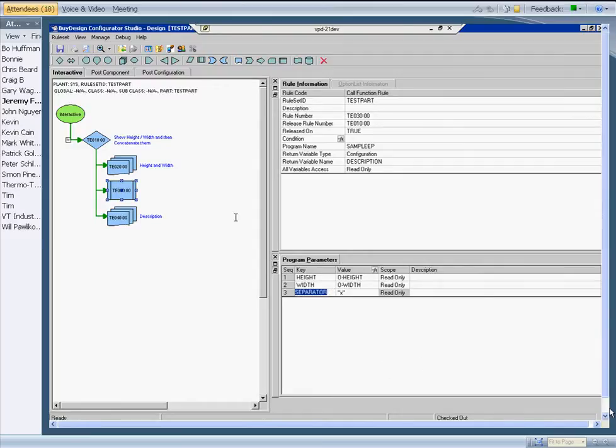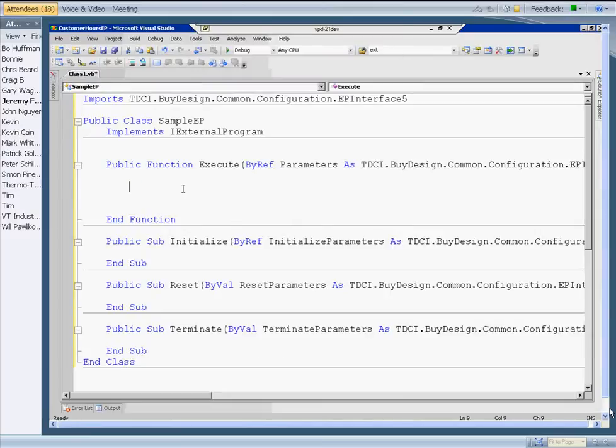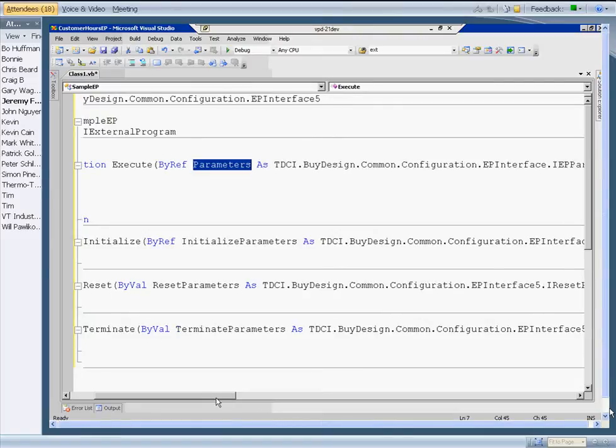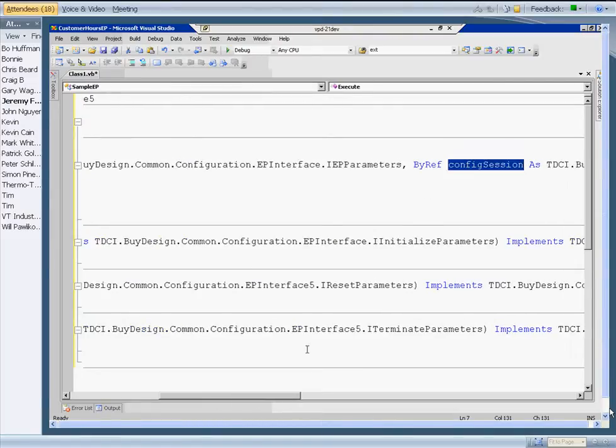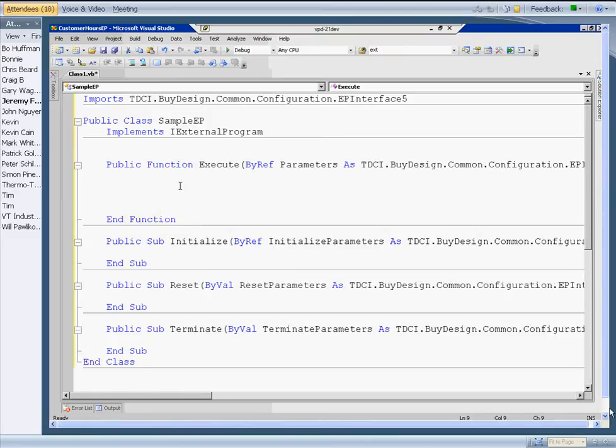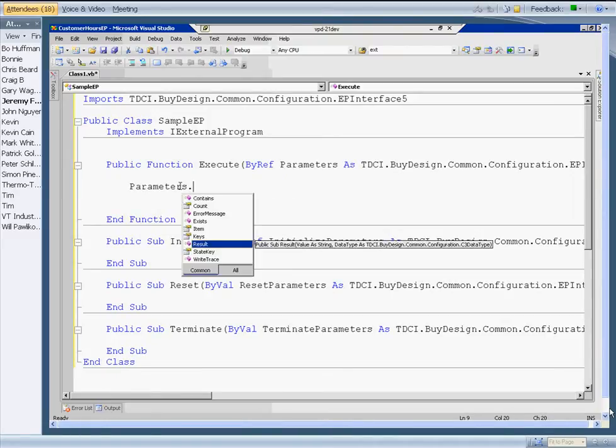And so I want to take those three parameters and concatenate them together. And you'll see, conveniently enough, that as parameters to my execute method, it includes a parameters object, and it also includes a config session object. Pretty much anything you're going to need that's part of your configuration is going to be available here. So let's first take a look at the parameters object.